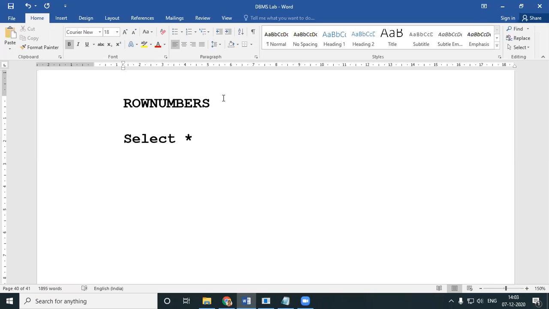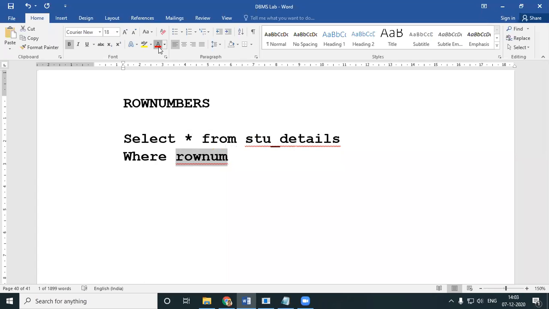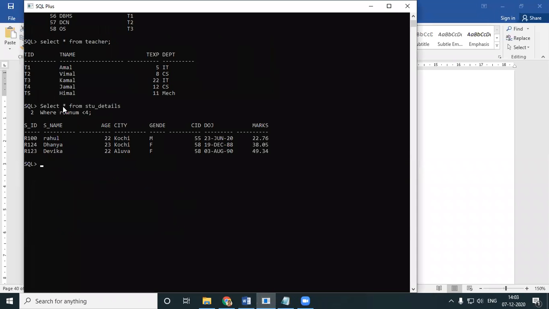select star from table name where you write ROWNUM. This is a keyword. ROWNUM is a keyword. And then you give less than, like, imagine you need only 4 rows. We'll give it like this. So just copy this query. I'll put it over here. Less than 4 means you'll be getting the rows just less than 4, which means up to 3.